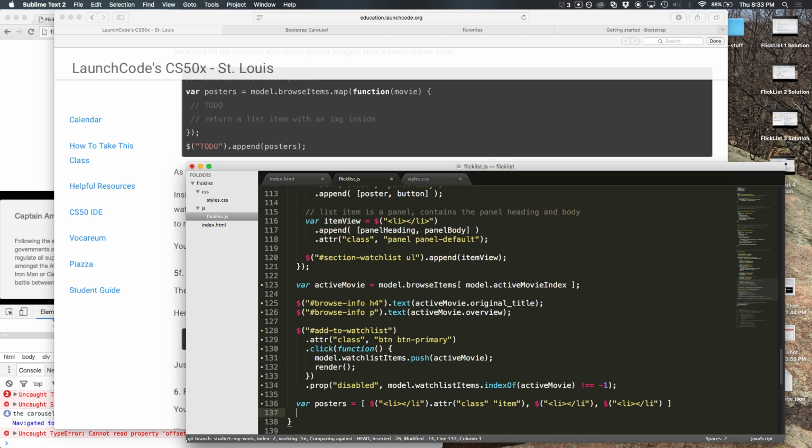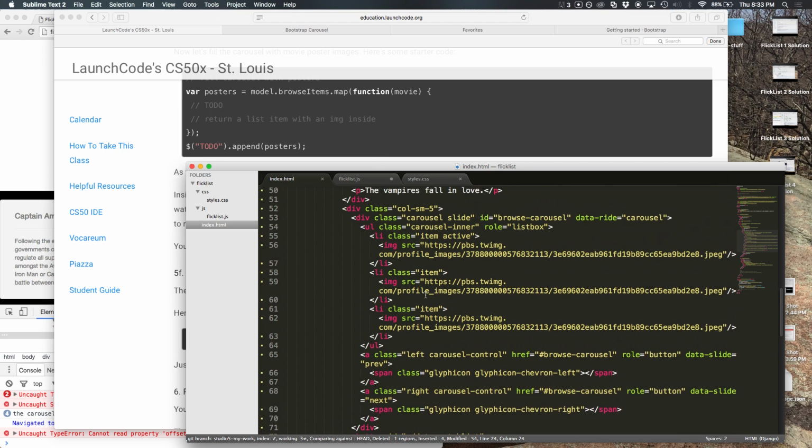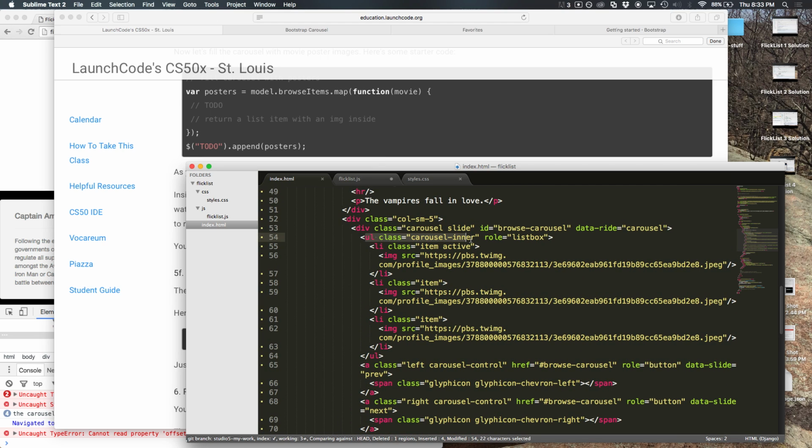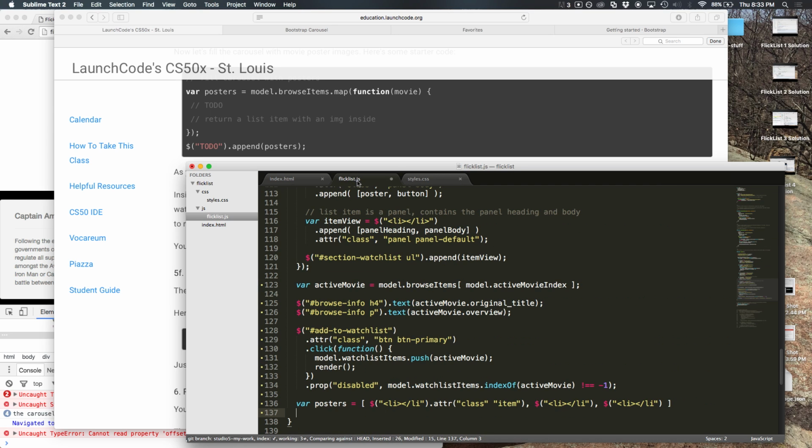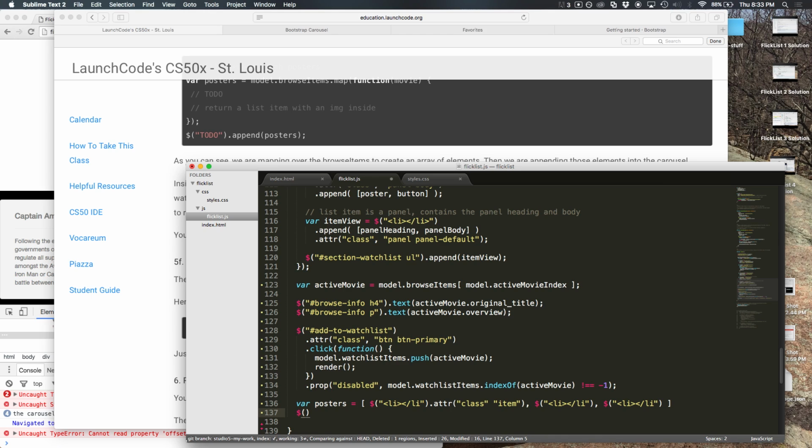And then we're going to append them into here, this UL. So we're going to be creating these dynamically, and we want one for each browse item. So this is what we want, but instead of hard coding this, let's say we have something like this, then the next line is something dot append posters. We're going to put all these things inside that list.